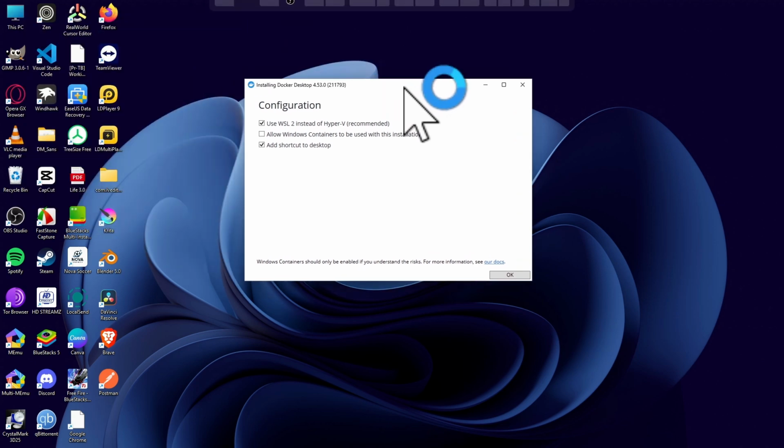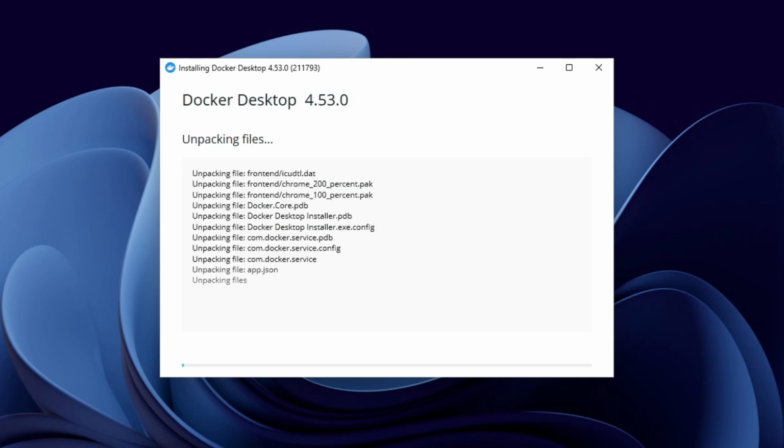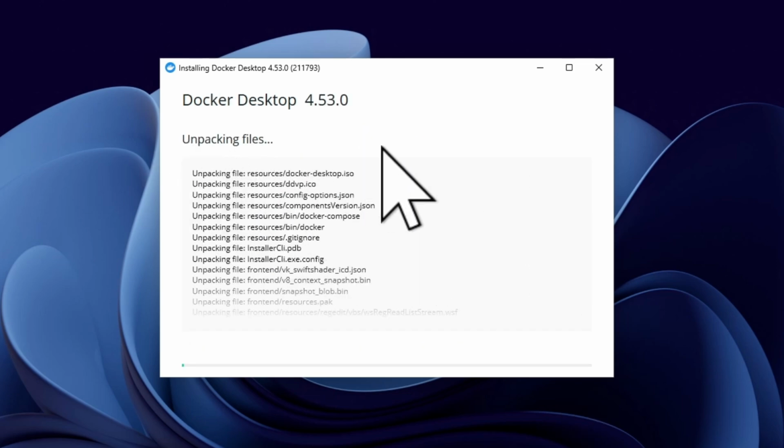And you can see that it will be installing Docker Desktop, and it is going to go for the configuration. So here, first, check the option to use WSL2 instead of Hyper-V. It's recommended, so you just check it. If it's not checked, you can simply check it, and then the second one you can simply check also. Click OK and you can see the unpacking files is now running on your desktop.